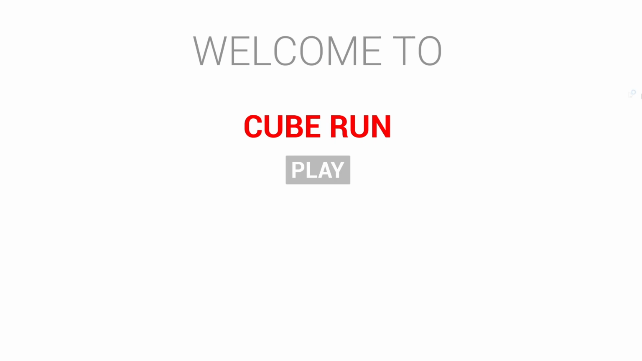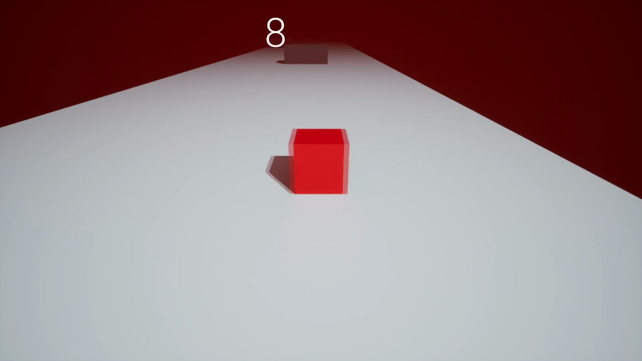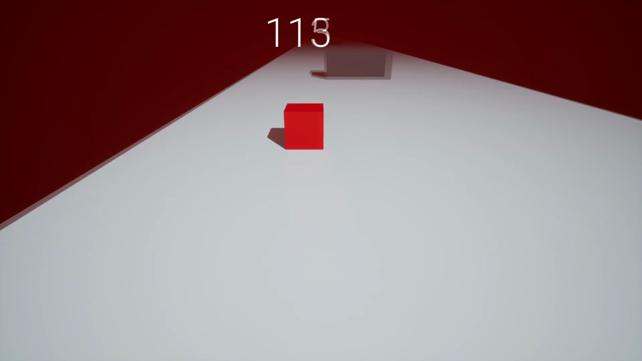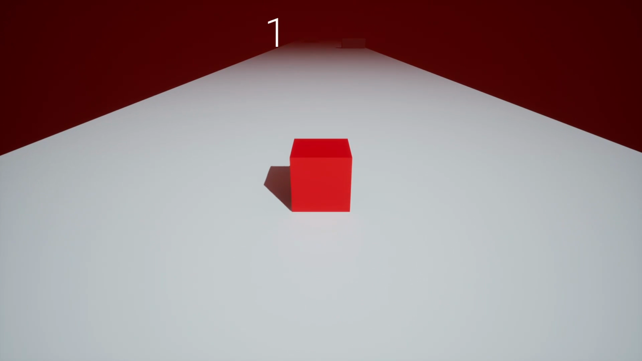If I double click and open it up, it will take me to my title screen. Welcome to Cube Run. I can click play and I can play my game, move left to right, and dodge some obstacles. So with this, we have created our game.